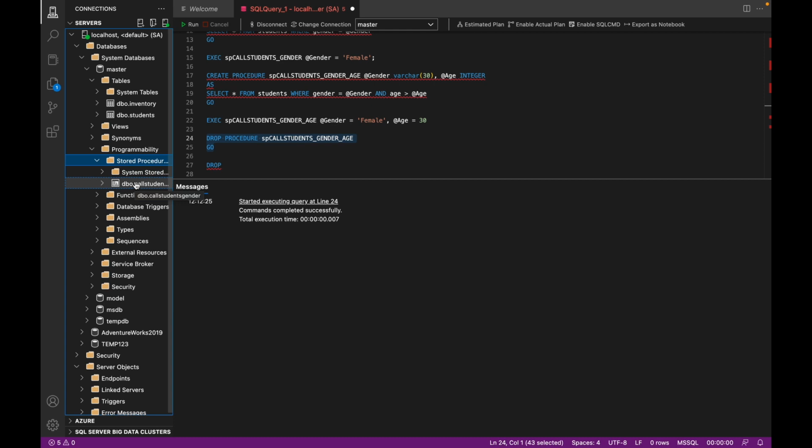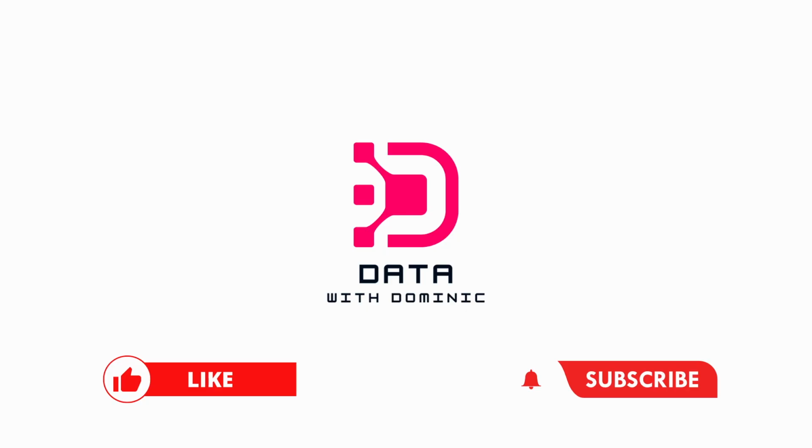So that's a little bit about stored procedures, and then stored procedures with single and multiple parameters, and also about deleting stored procedures.